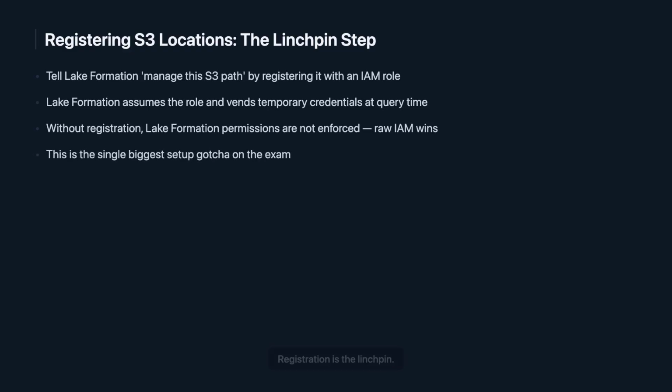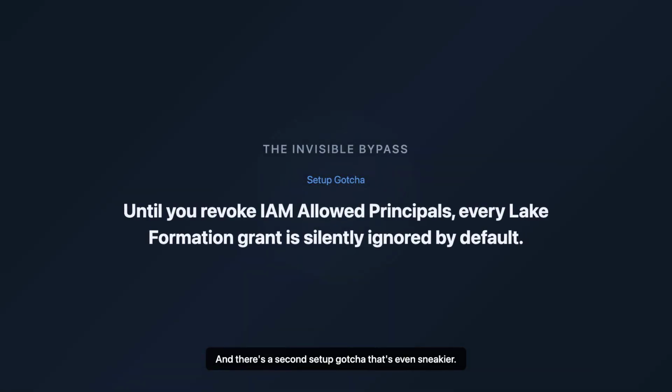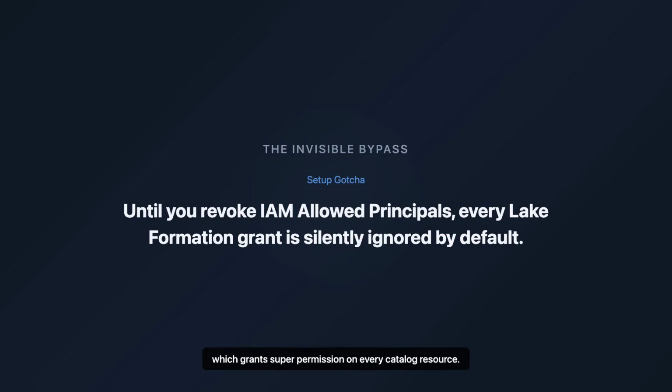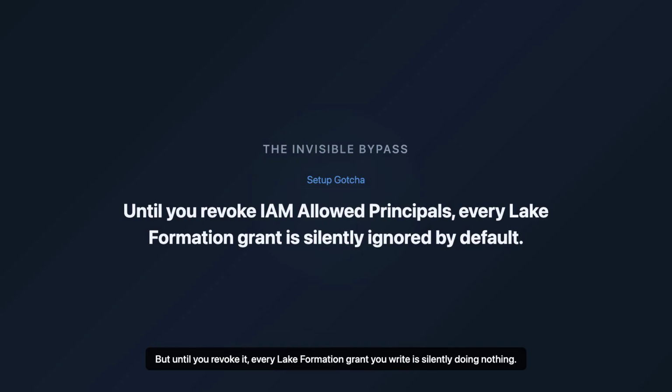Registration is the linchpin. And there's a second setup gotcha that's even sneakier. By default, Lake Formation includes a backward compatibility group called IAM Allowed Principals, which grants super permission on every catalog resource. That's so pre-Lake Formation Glue setups don't break the moment you enable the service. But until you revoke it, every Lake Formation grant you write is silently doing nothing.